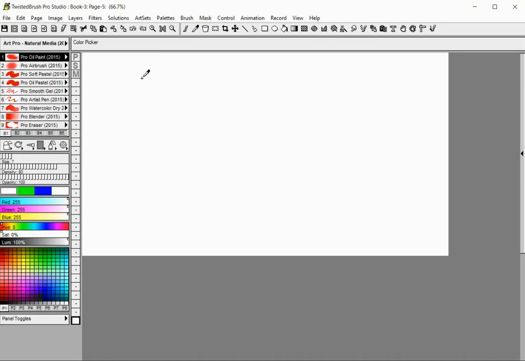Welcome to TwistedBrush Pro Studio. In this tutorial you will learn how to work with image files in TwistedBrush.